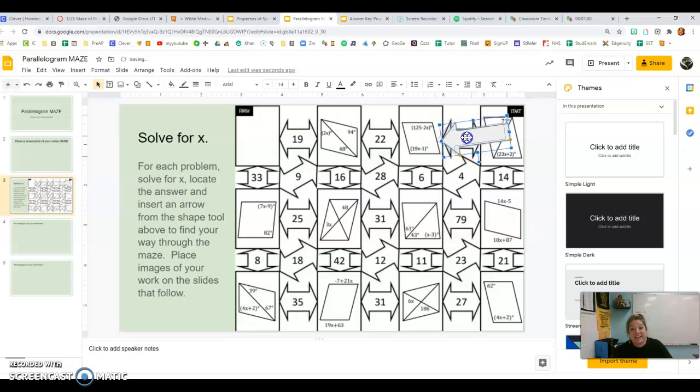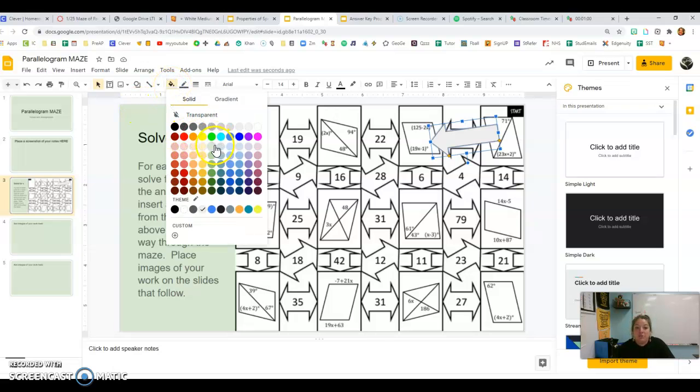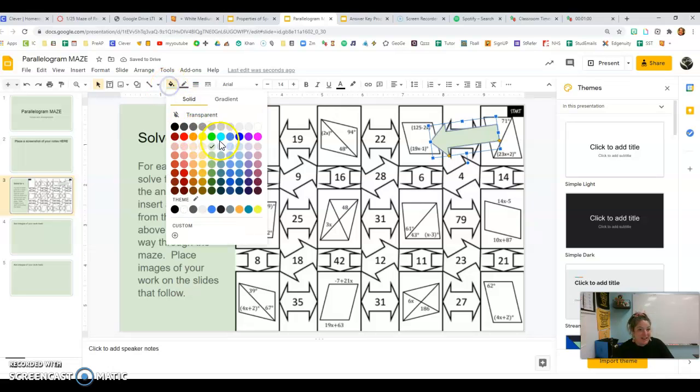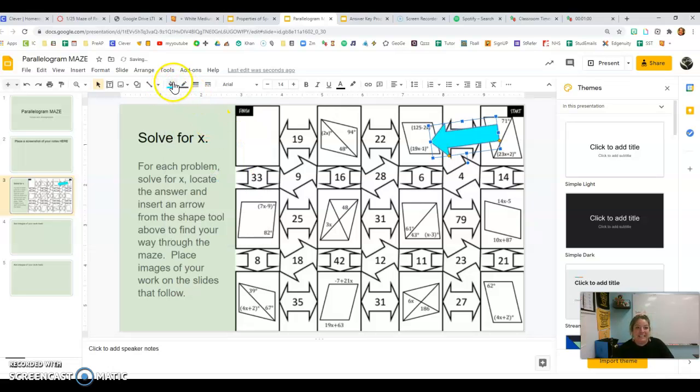The other thing that's kind of fun to do is to change the color of it, and you do that by clicking on the fill box. So you can make it the same color that the background is if you want. You can make it a brighter color. It doesn't matter. You can do a rainbow if you want. That's entirely up to you. But the next problem that you're going to do is this problem right here, okay?